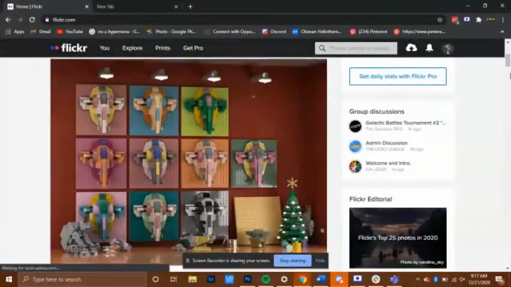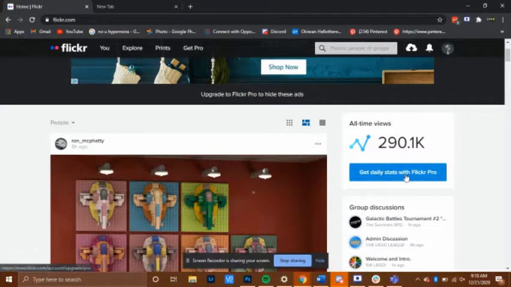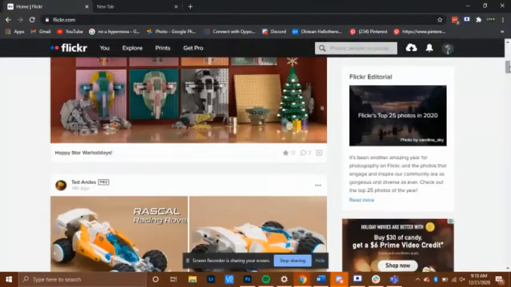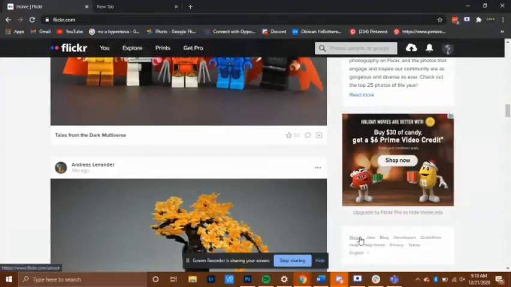Here you can see group discussions. I don't really use them, but they're essentially your groups. They have discussion boards almost like a forum, and on there you can post stuff and it'll tell you the latest ones. Daily stats come with Flickr Pro, but it'll tell you your all-time views. Again, if you get Flickr Pro, it can tell you exactly what you had today. I would assume views and all that stuff. Flickr editorial, I never use that. And then here you can get to the bottom, about, jobs, blog, etc.